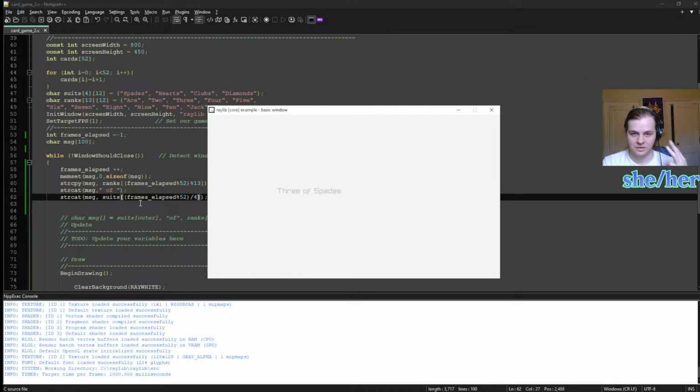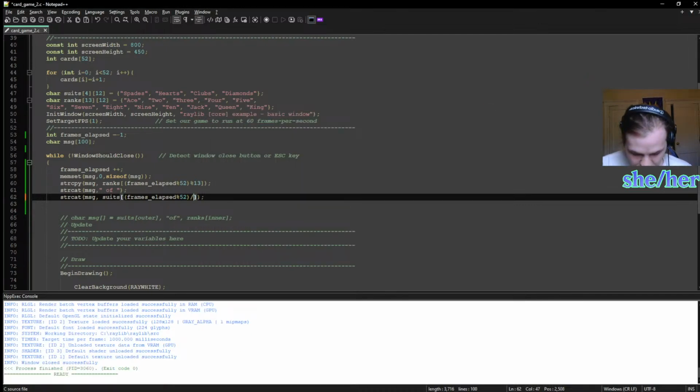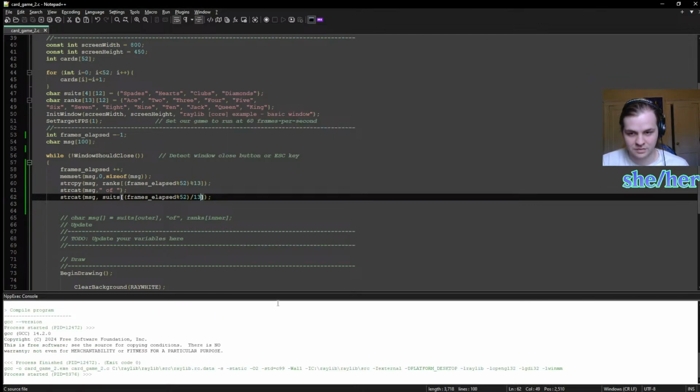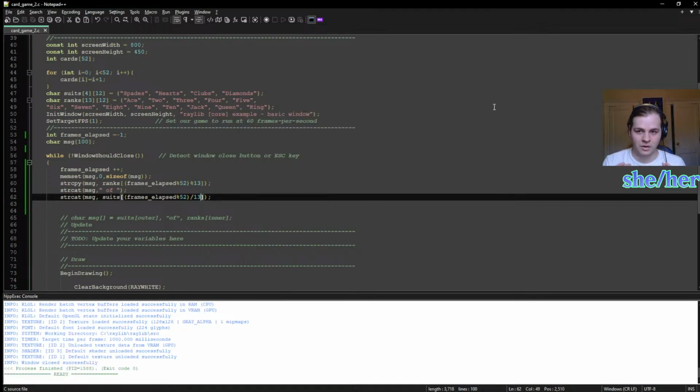Ace of spades, 2 of spades, 3 of spades, 4 of spades. Wait, what'd I do? Oh, is it just mod versus divide? Is that how that works? Ace of spades, two of spades, three of spades, four of spades, five of spades, seven of spades, eight of spades, nine of spades, 10 of spades, jack, queen, king, ace. Yeah, right. Okay, so that was surprisingly painless. That just worked.